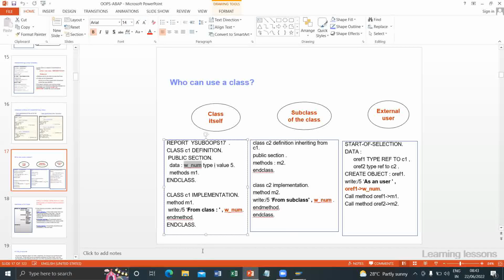External user means we are calling from outside of the class. After START-OF-SELECTION, whatever we are writing is outside of the class. We are accessing outside of the class using the object.